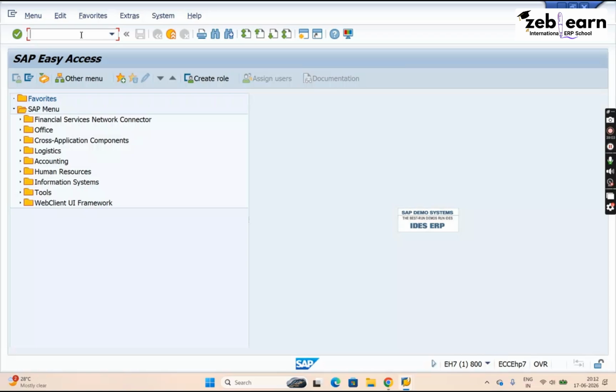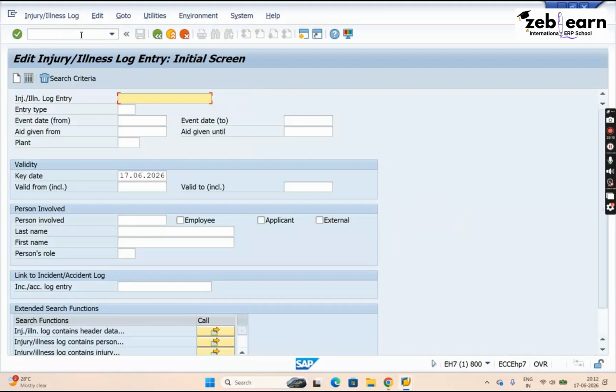Yeah, next is your injury illness log. Very important, injury illness log. What is the transaction code? We can create the injury illness log by using CBIH72. Transaction code CBIH72. So it will take you to the initial screen of the injury illness log.